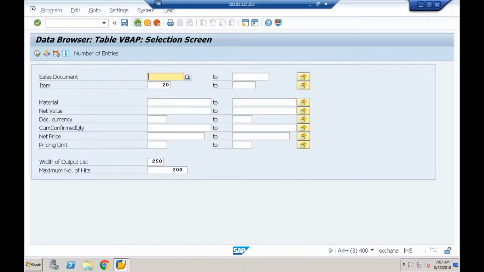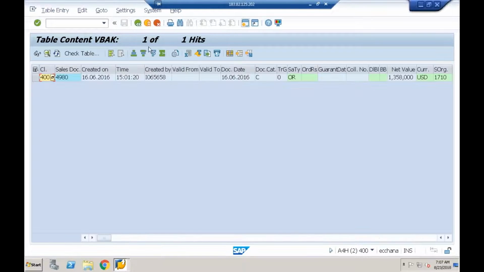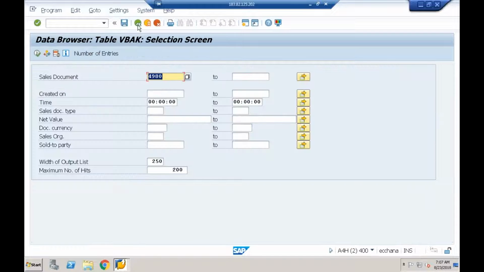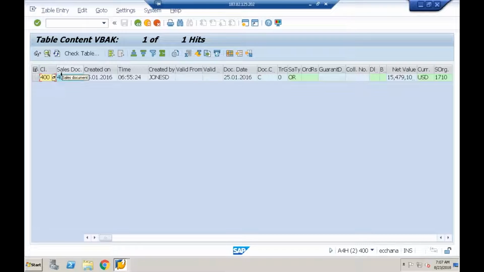So let me come back to the VBAK table. Okay, in the VBAK table, that is the header table. I'll give the sales document number as 40. I don't know if that is available or not. So when I execute, yes, do we have that VBELN? Yes, we have the sales document 40. Let me check if the items are there with this.